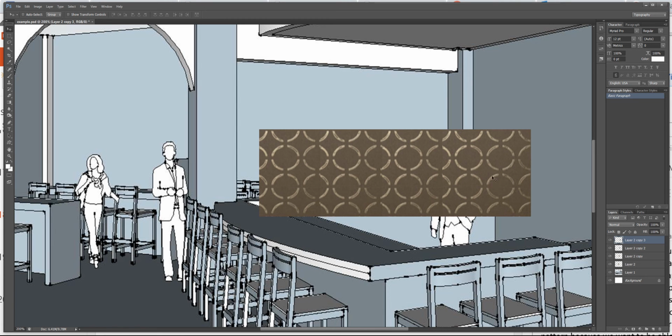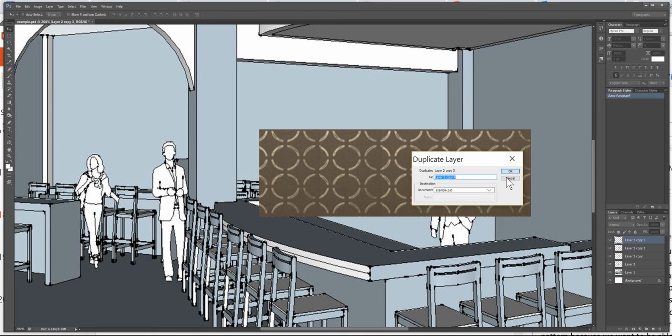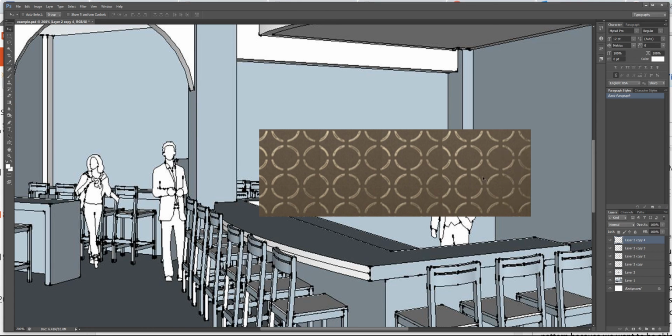And let's just do one more duplicate layer. Okay, this one. Overlap this one again.